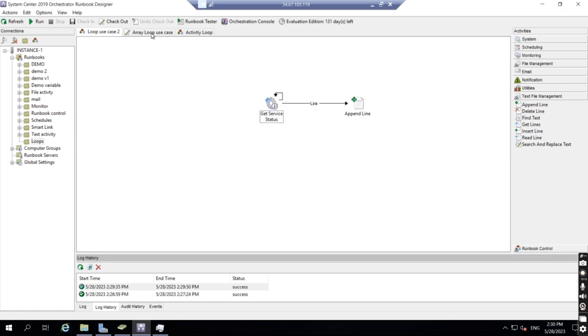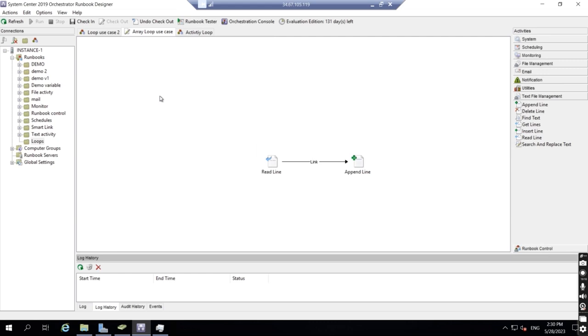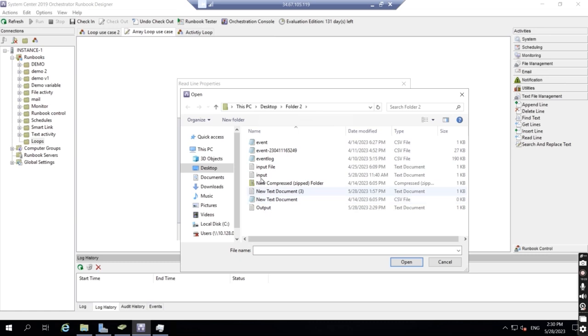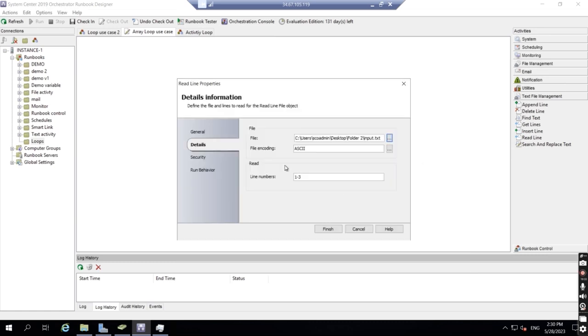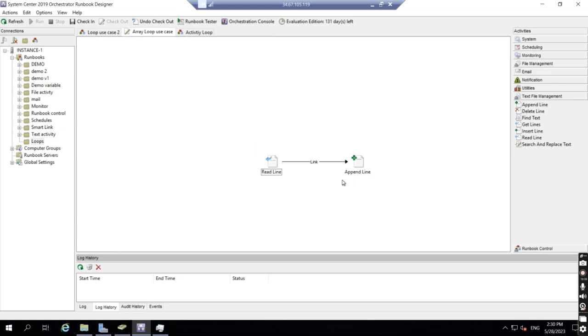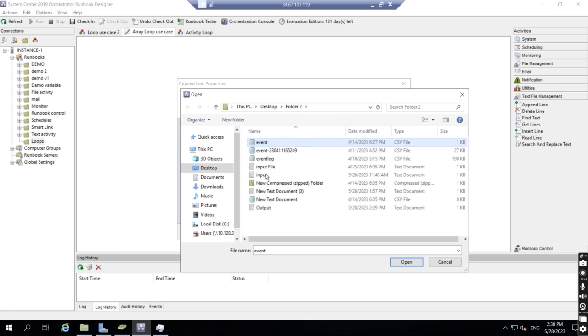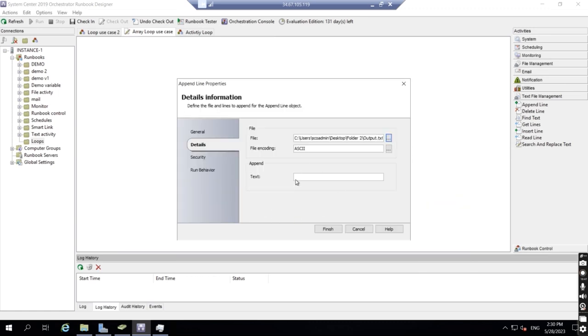And let's come to the array loop. Array loop, how will this be configured? So this is my read line activity, and now here I have to select the input file. So I have selected the input file. Here I have some data written, right? And here I want to read lines 1 to 3, and second is append. Here I will append, for example, the output file. And what I want to append here, and finish.